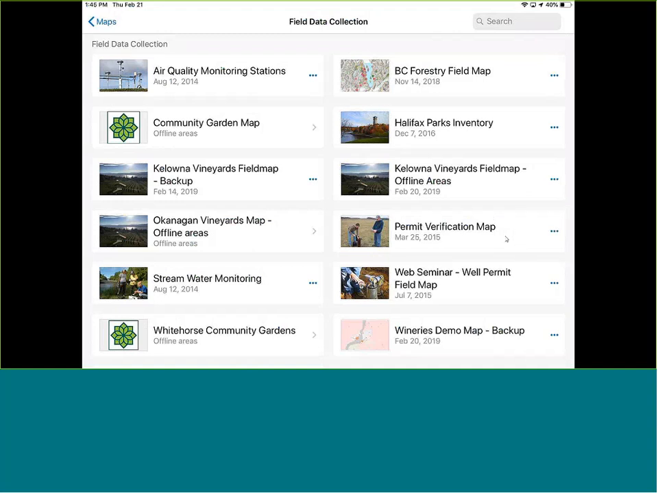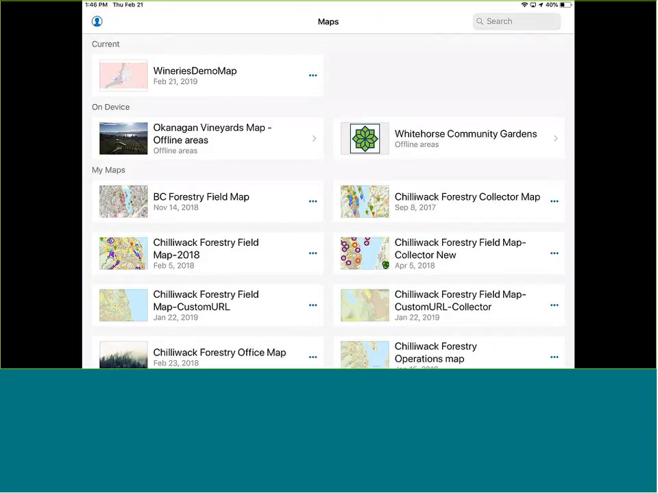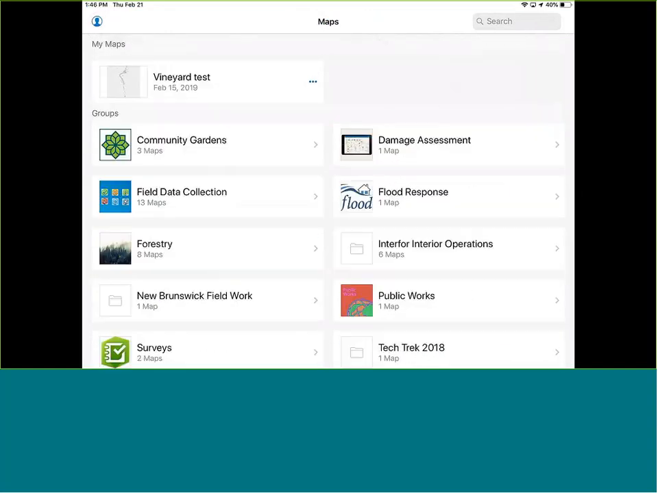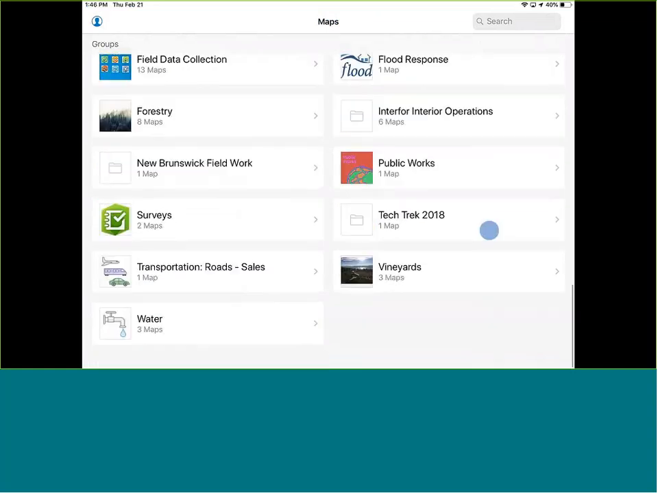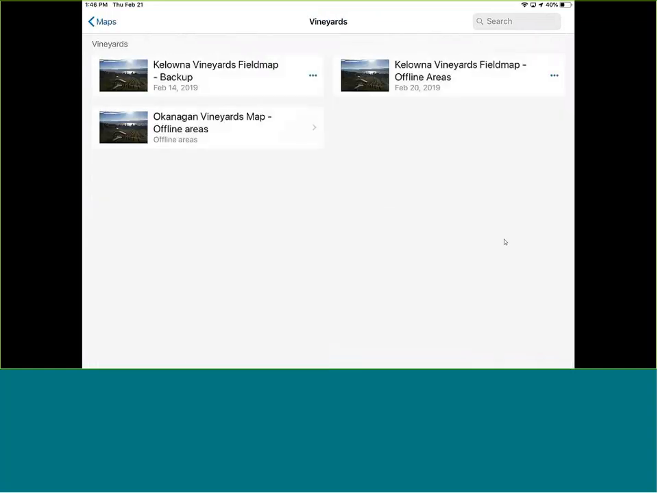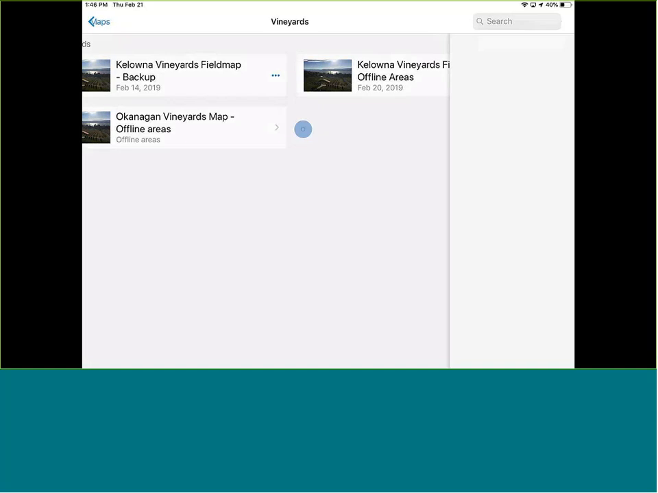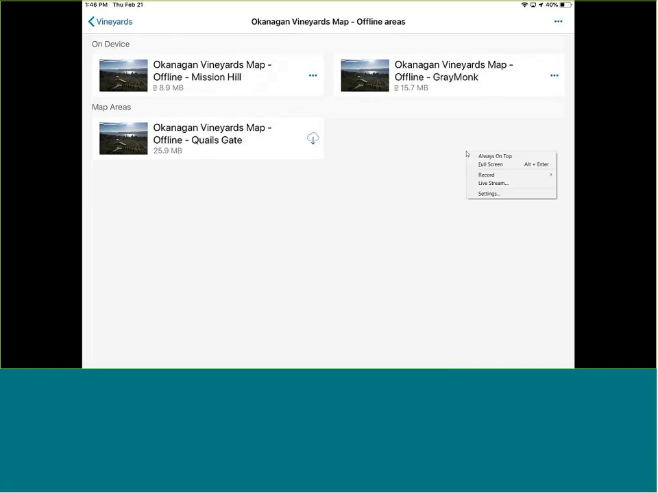So again, you can see on my screen, I have all these different maps here. I'm actually going to go into a folder where I put that offline area map. So the one I'm bringing your attention to here is the Okanagan Vineyards map, offline areas. So for this map, again, as I mentioned, once you enable those offline areas, you kind of need to work with those areas offline. So you can see that the top one, the Mission Hill, there's those 3 dots. That one I've already downloaded and is on my device here.